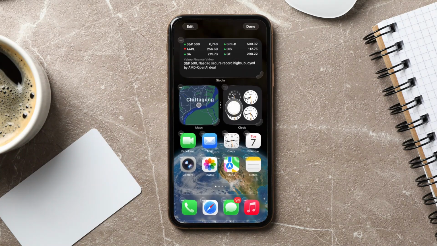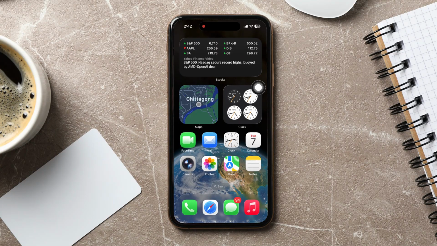Once finished, tap on Done at the top right corner. The widget will be placed on your home screen. Following these steps, you can easily add a Stocks widget to your iPhone's home screen.